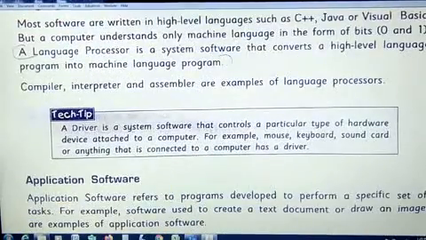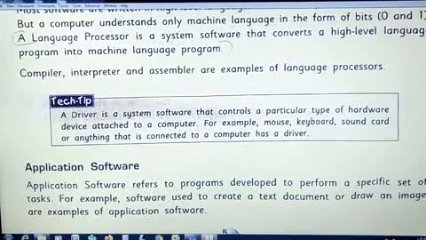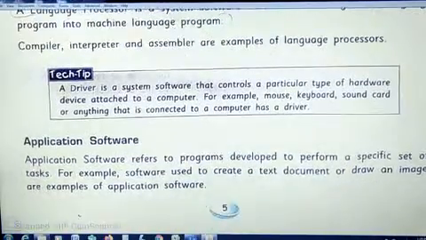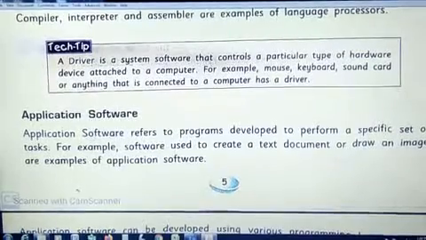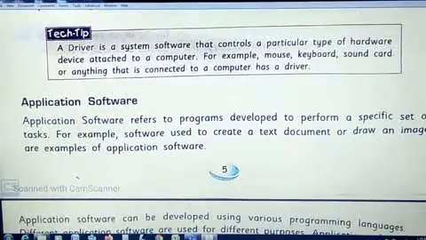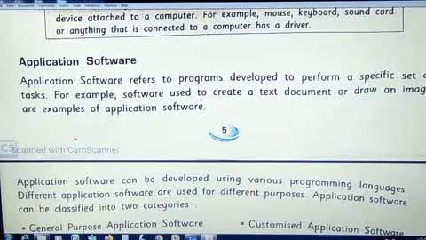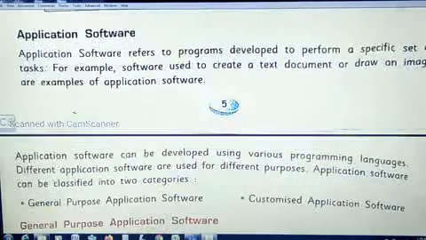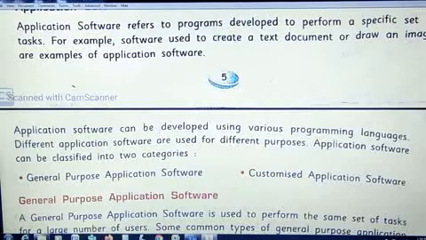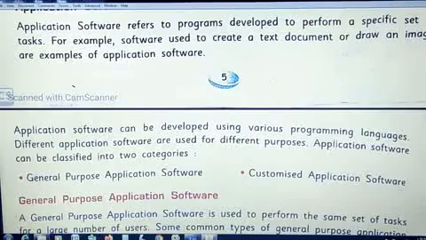The second category of software is application software. Now come on the second, application software. It is a program or a group of programs developed to perform a specific set of tasks. For example, it is used to create a text document or draw an image, etc. It is classified into two main categories, that is general purpose application software and another is customized application software.